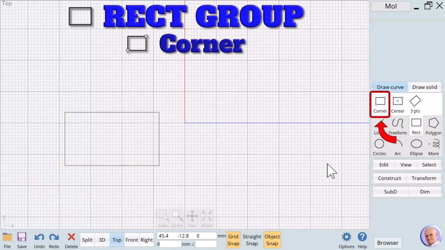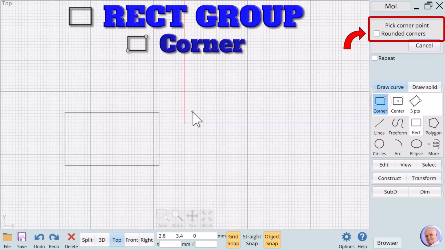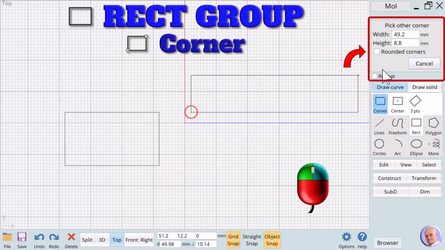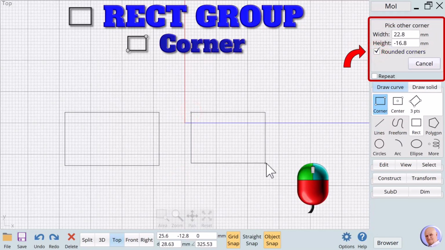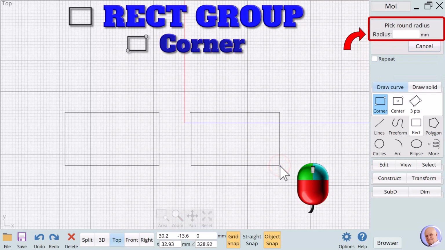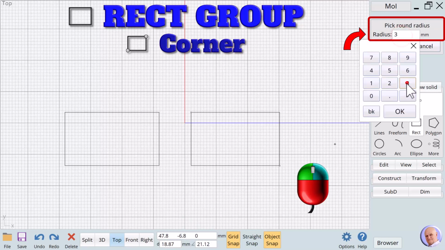We'll create another corner rectangle to show that checking the Rounded Corners option adds one more step. Once the dimensions of the rectangle have been defined, we are asked to pick Round Radius, which we can do using the mouse or entering a value in the radius text box.